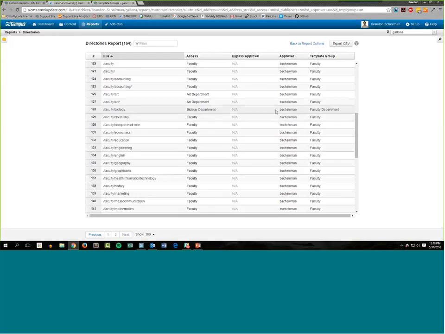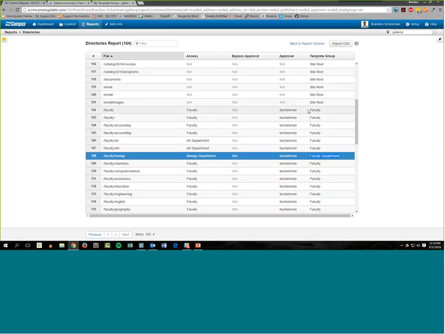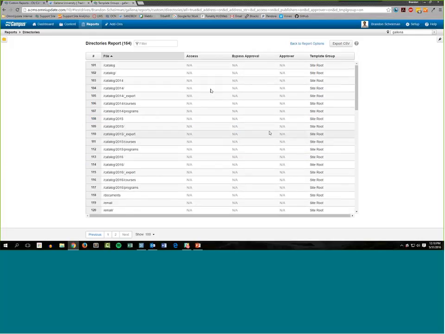I can see who the approver is. I can see that I have the correct template groups applied. So inside my faculty directory, I want to make sure that my template group is for the faculty templates as opposed to your blog templates or something like that. And so on and so forth. So this is a good way for you to essentially just check your work.